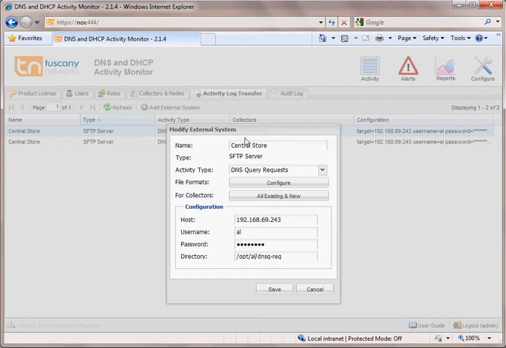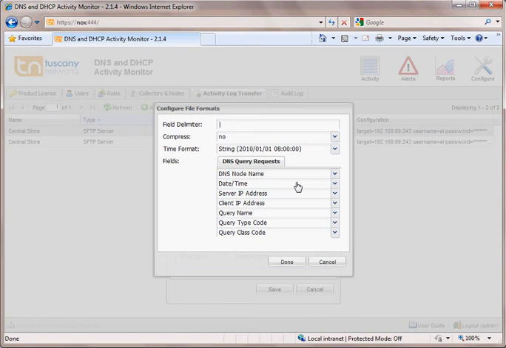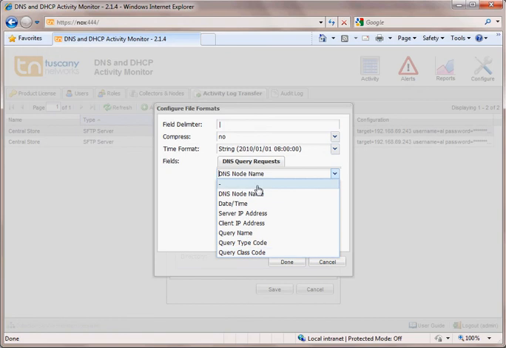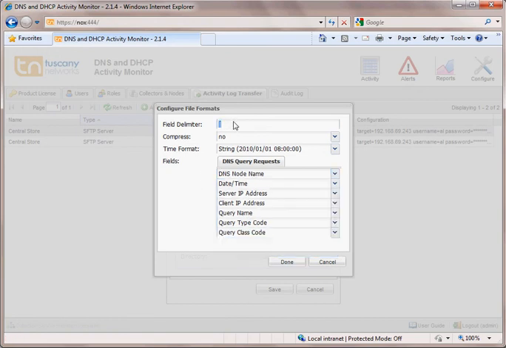So what this particular configuration item is saying is that DNS query requests are going to be sent via SFTP, and we can specify the file format that's going to be generated. So we've got all the different fields that we can specify, so you can reorder them and switch them off. You can specify the delimiter that's going to be used between the fields, whether to compress the activity logs or not, and also the format of the timestamp, whether it's in human readable format or CTime. The CTime is the number of seconds since 1st of January 1970, so it's not very human readable, but it's great for scripts.